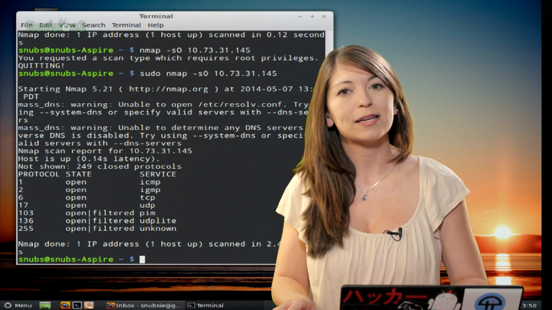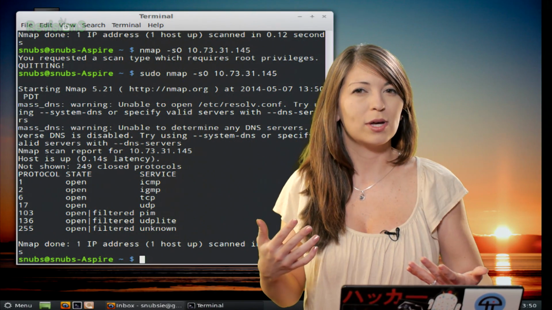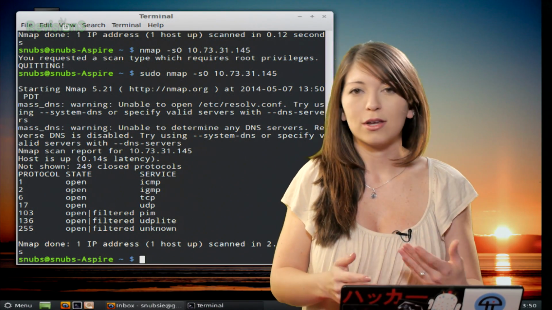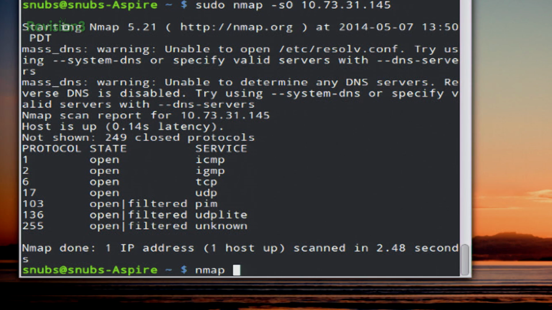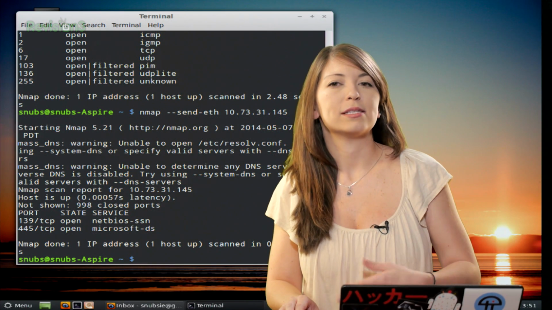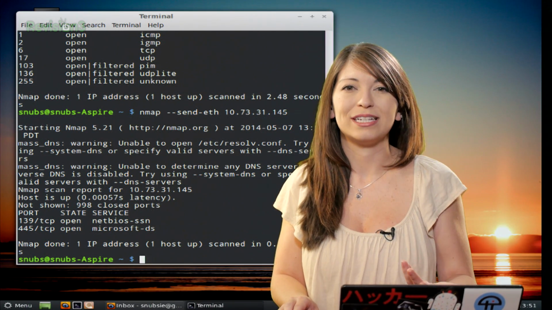So there is a way to send raw Ethernet packets as well, if you're interested. Not as useful as other ones, but it is still handy to know. So for this example, you don't need sudo for it, but you just type in nmap --send-eth for Ethernet, and then 10.73.31, and whatever your target is. And it'll go ahead and give you the same simple output. And this is also naturally implied, so generally you don't really need to use it.